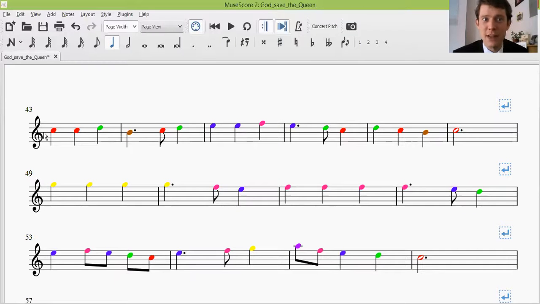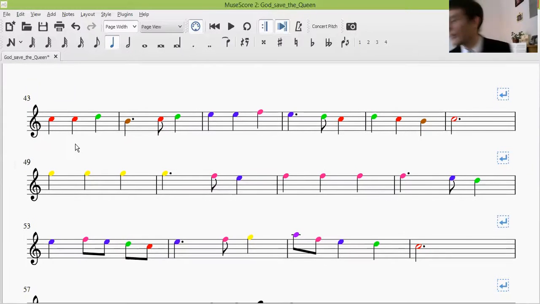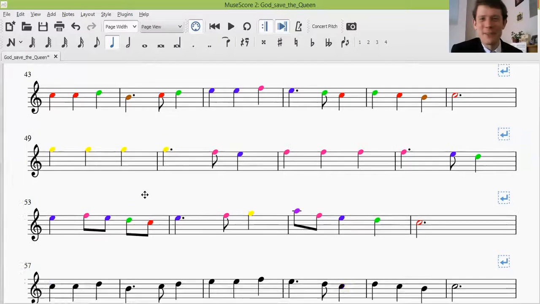So let's try this, singing the colors first. Red, red, green, ready, steady, off we go. Red, red, green, brown, red, green, blue, blue, pink, blue, green, red, brown, red. Gold, gold, gold, gold, pink, blue, pink, pink, pink, pink, blue, pink, blue, green, red, blue, pink, gold, plum, pink, blue, green, red. Okay, again, pause, do it again if you need to.